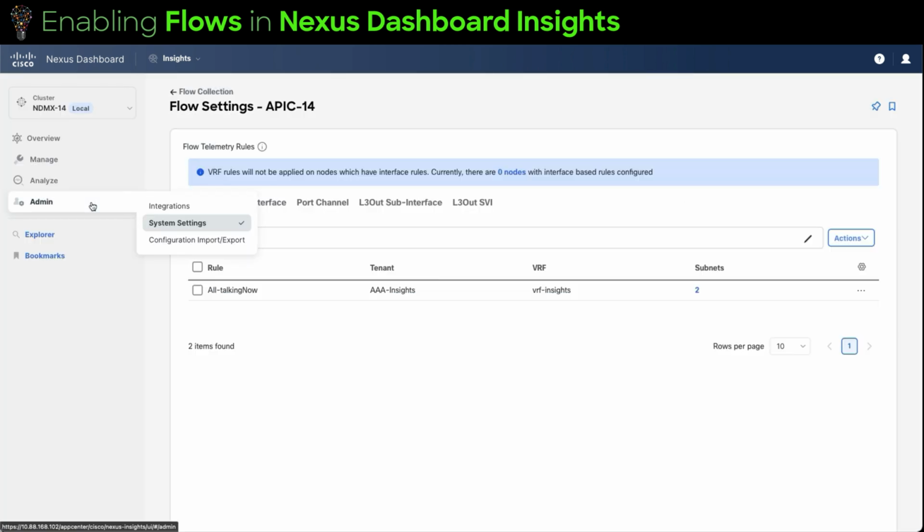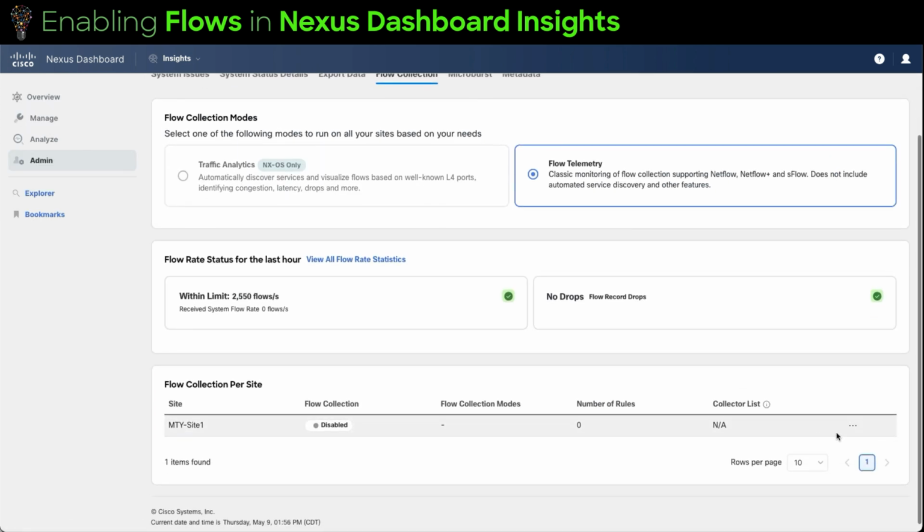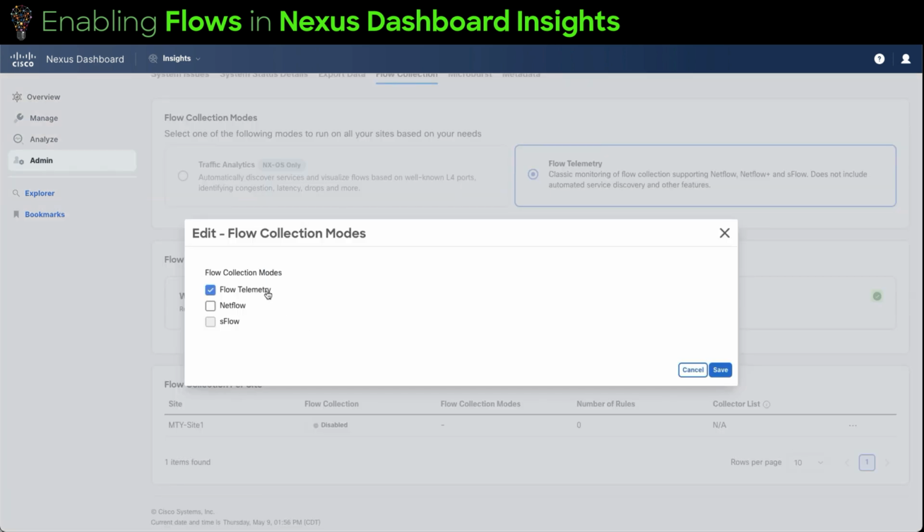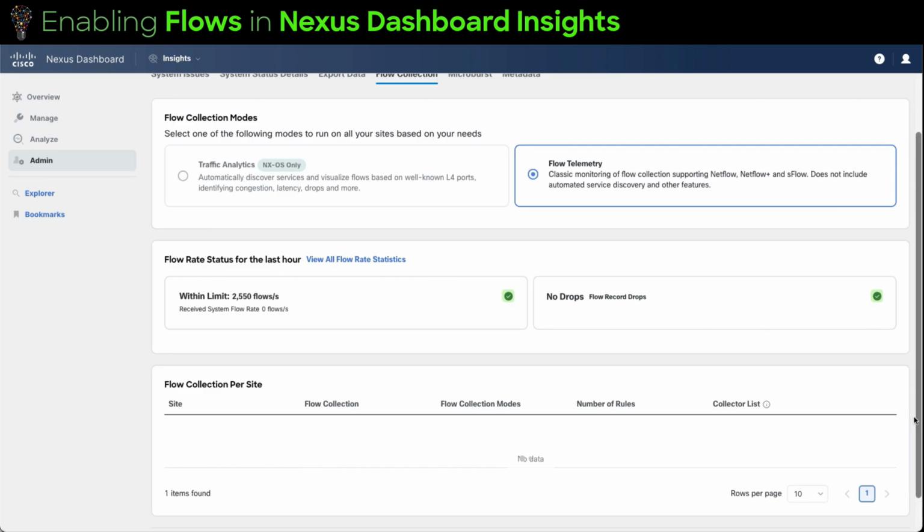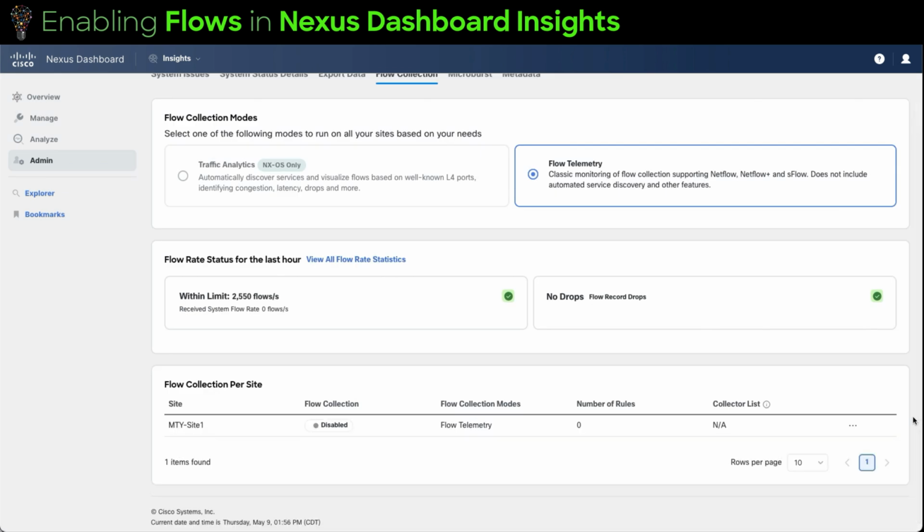Let's enable the collection mode. On the left menu, click on Admin, then System Settings. In this menu, down at the bottom, in the Flow Collection per Site section, click on the three dots at the end of the row, and on the tooltip, now click on Edit Flow Collection Modes. Choose Flow Telemetry and click Save. After a few minutes, the flow collection status will change to enabled, and you're ready to visualize the flows based on the rule you configured.